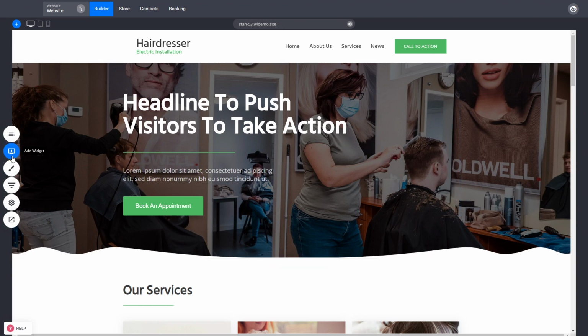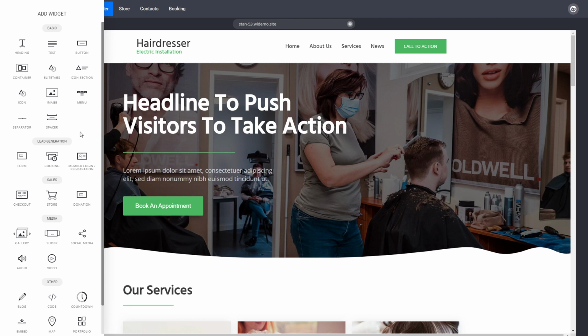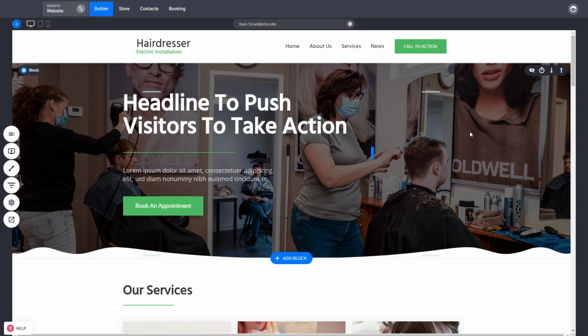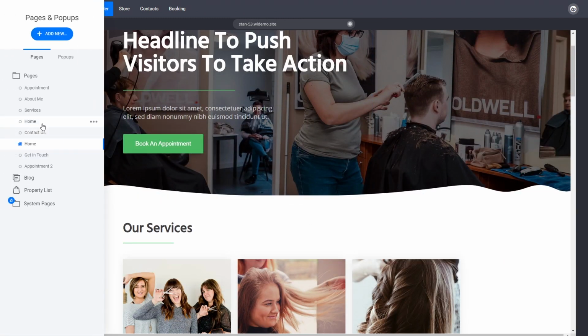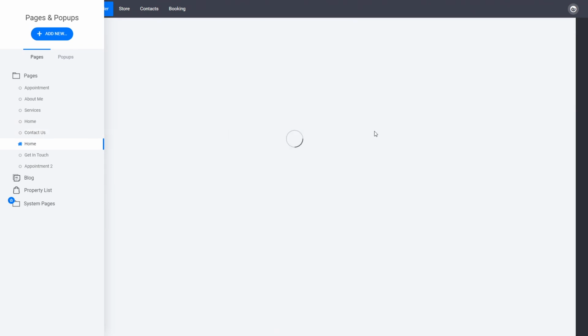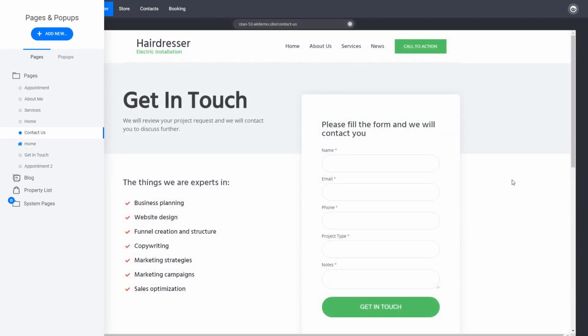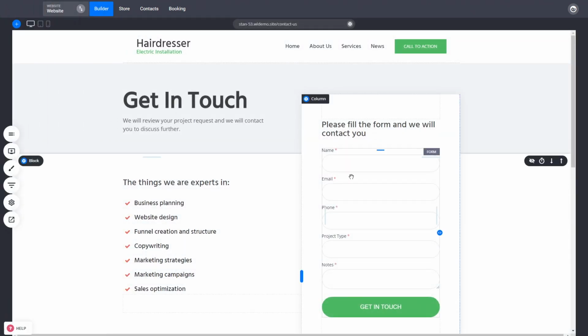The form is actually a widget that you see inside your add widget option, and it is this widget. You can add it anywhere on your website, but for the sake of the example, we'll be looking into our contact us page, which is a page coming with the template that we've selected, which is basically a standard page with the form widget inside. And the form widget itself, what it is.